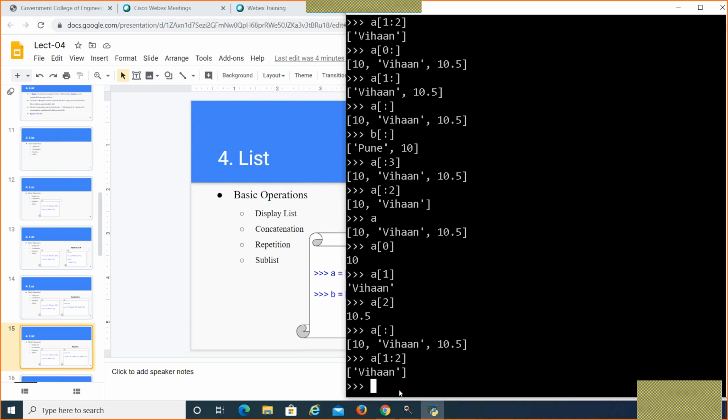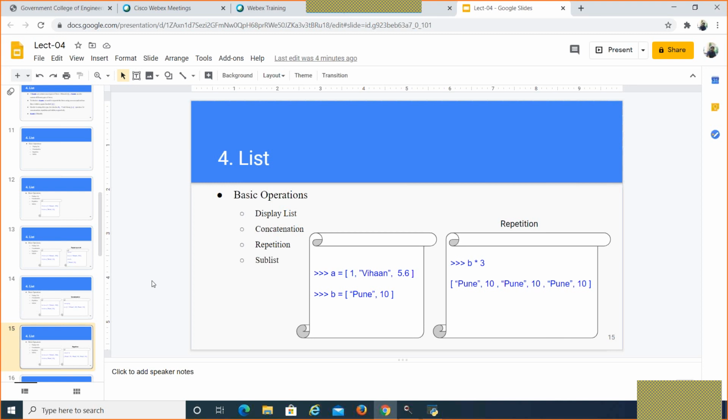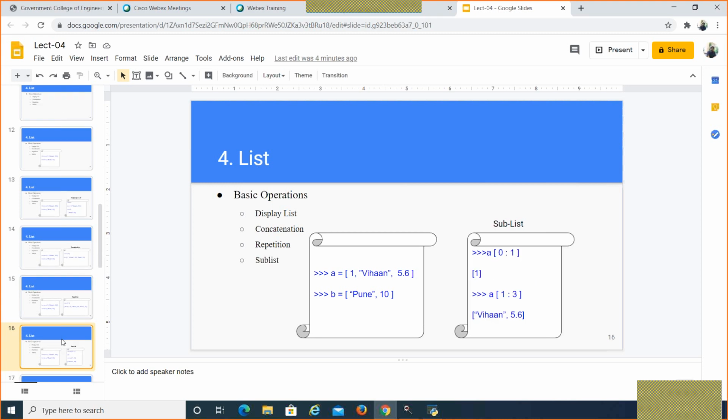I think this is very simple. Don't be confused. Actually you people have an idea about C programming, but this is very simple. We will see other examples in tomorrow's lecture also, because today I am just taking only the concept. Tomorrow we will see some programming examples. So I think this is about the list. These operations we have seen, the sublist also we have seen.